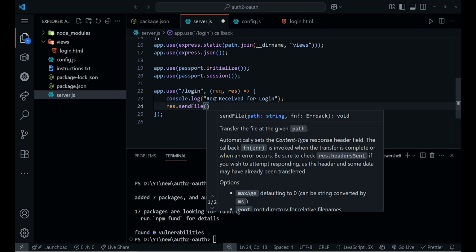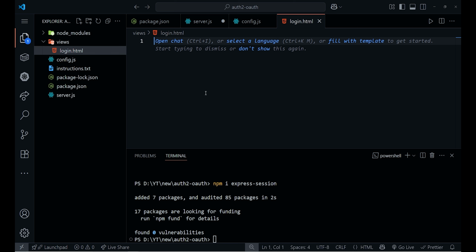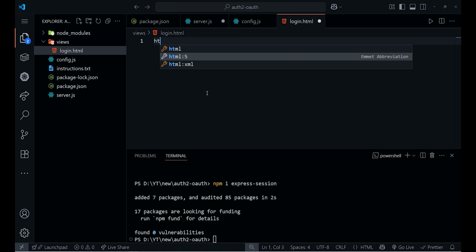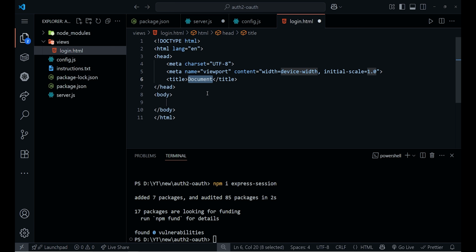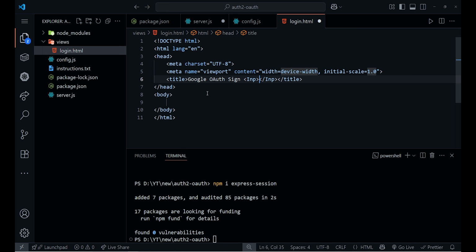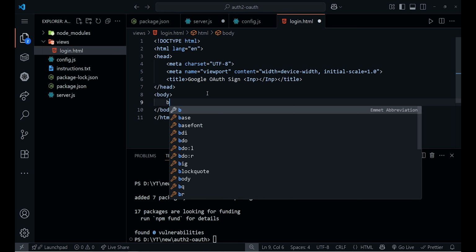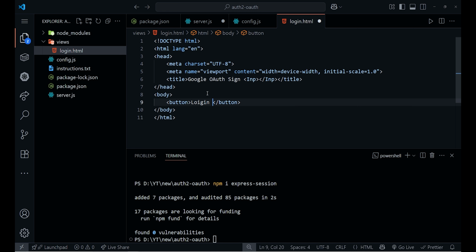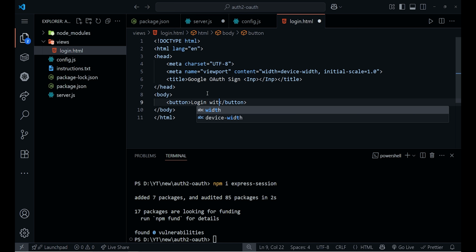So we need to send the HTML file which is there inside the login. We can just have the HTML5 layout for that, and then we can have the Google OAuth sign in. And then we can show something like, we can have a body that could be only the button over there, like that could be the login with Google.